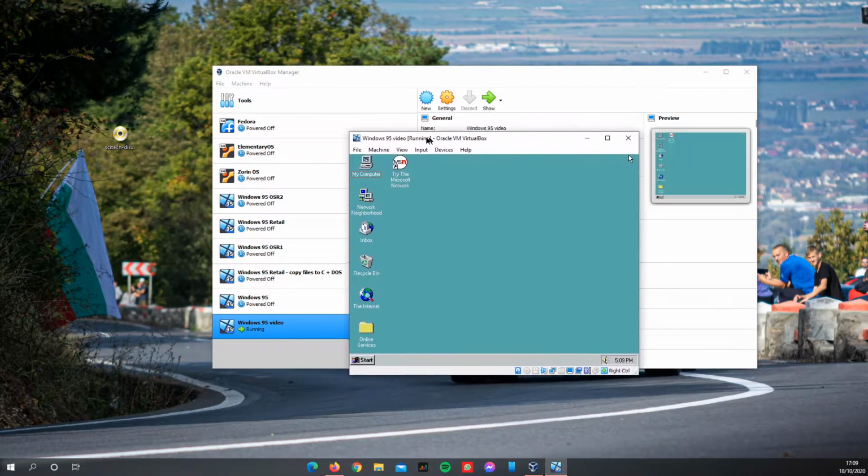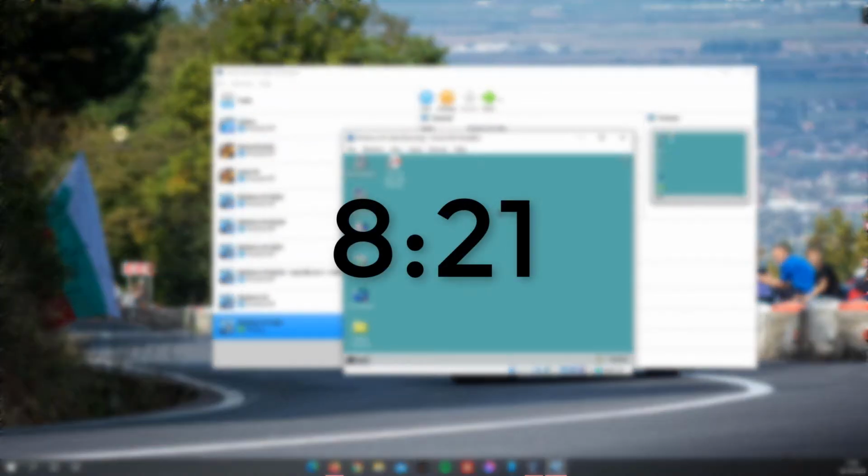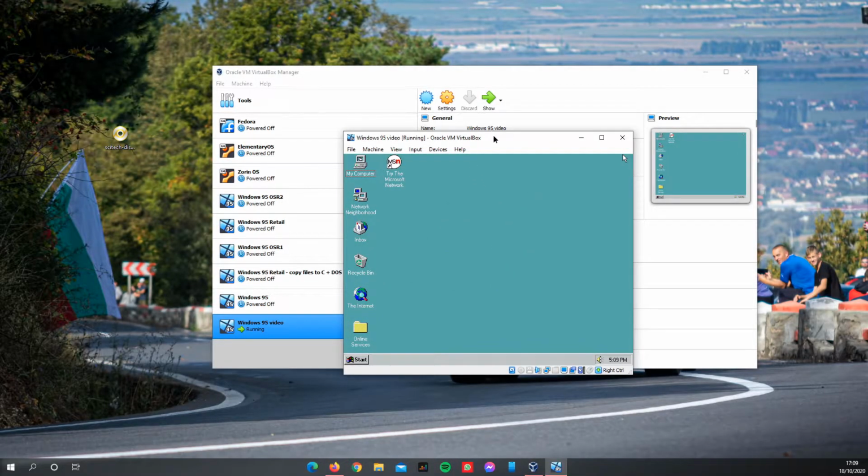Okay, so before we start installing the graphics drivers, if you are here just to see how to connect Windows 95 to the internet, the timestamp will be right now on the screen, and the timestamp will also be in the description. So let's get started with installing the graphics drivers.